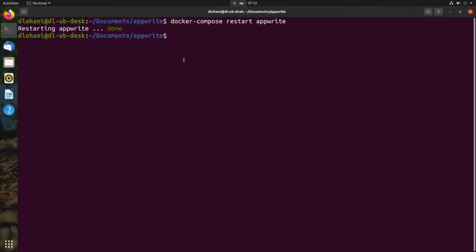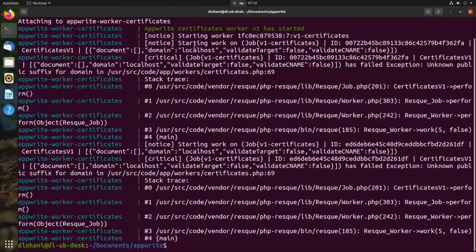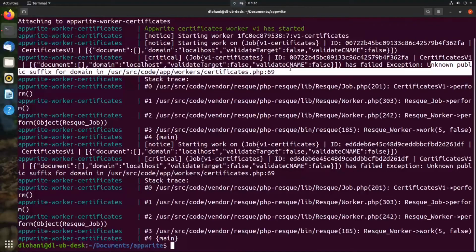Let's see what we can see in the logs for the certificates worker. Docker compose logs appwrite-worker-certificates. This command should be run from the folder where you have installed Appwrite, the folder that contains the docker-compose.yml file. Once I run this, I can see the logs. Here we can see starting work on localhost, validate CNAME false. As this is localhost, we don't get a proper certificate. We are getting an error here: exception, unknown public suffix for domain.